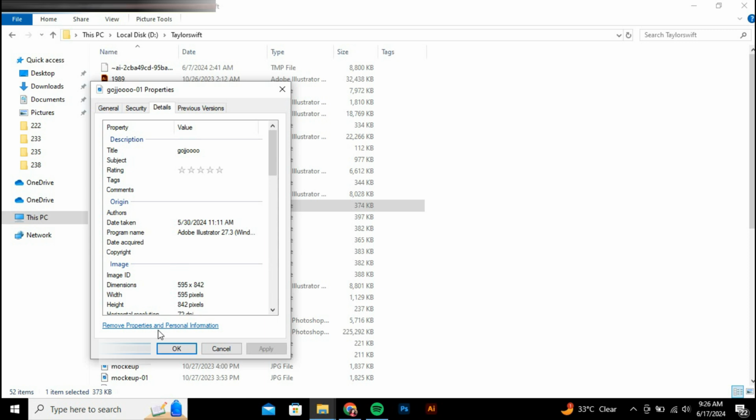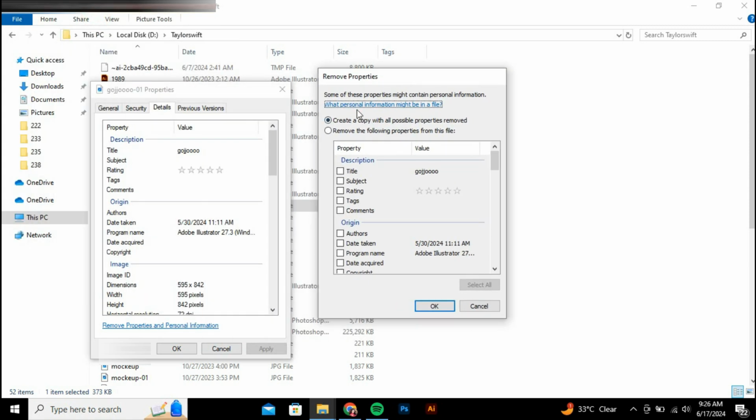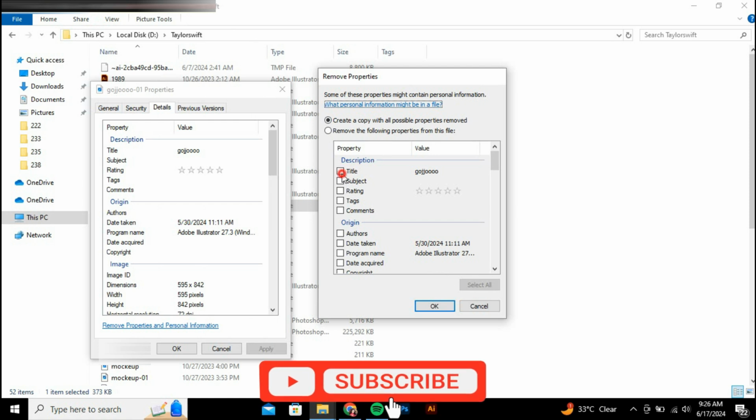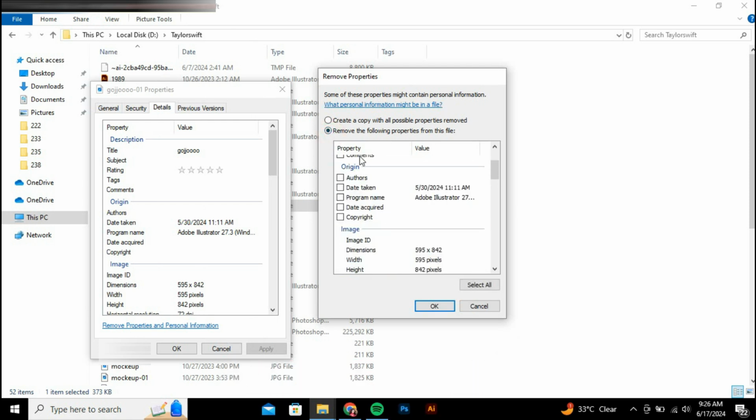To remove this sensitive information before sharing the image online, you can follow a simple process. First, click on the Remove Properties and Personal Information link at the bottom of the Details tab. This action opens a new window where you can choose to either create a copy of the image with all properties removed or selectively remove the properties from the original file.